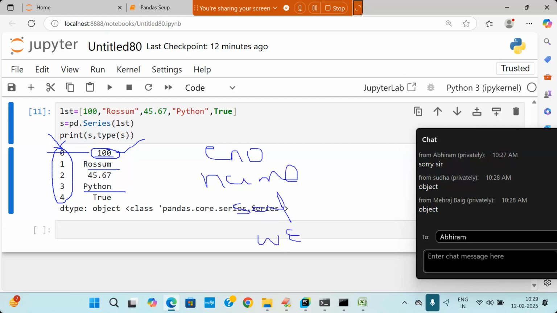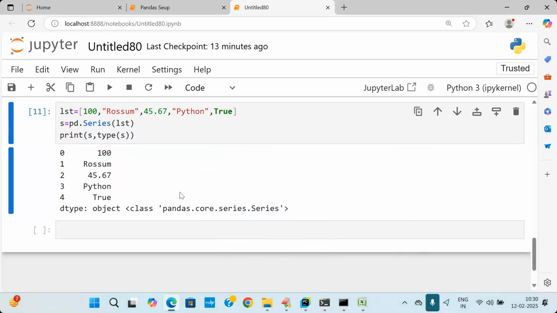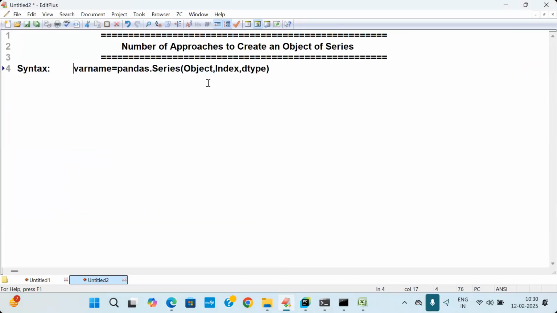Working environment, that is his working career. Next is true: it's an active employee, the status of an employee. These are called series related names. How to give the names to the series? That is our concept. See the example syntax here.